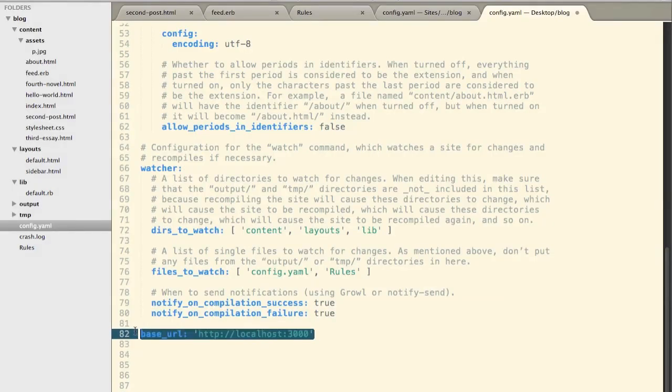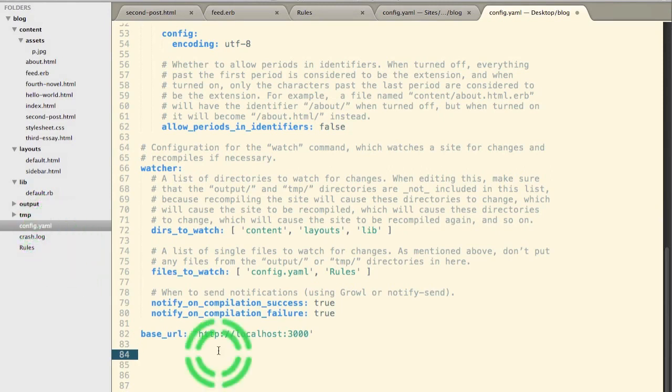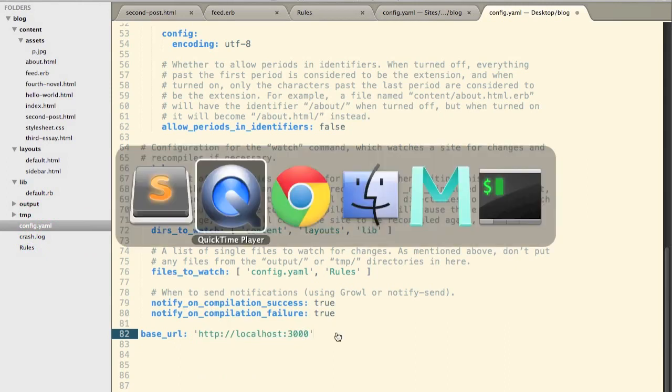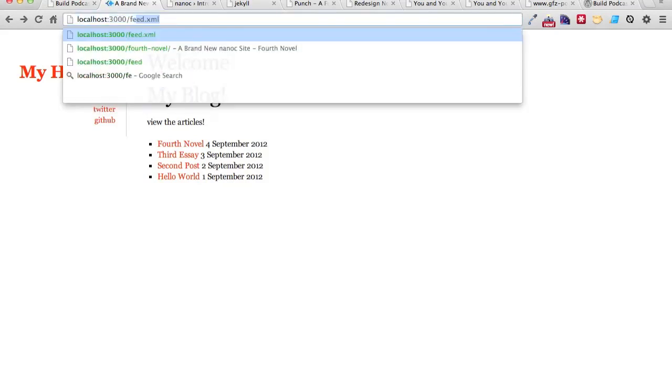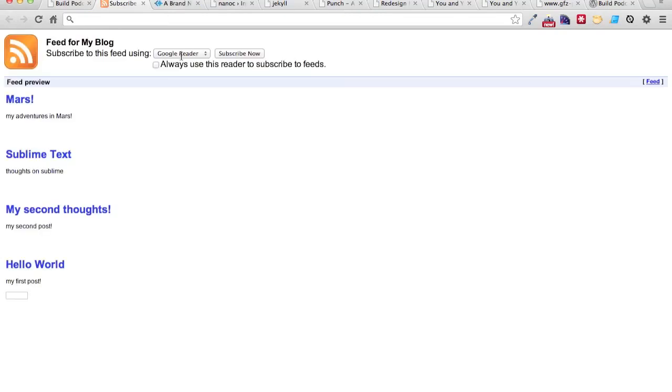Since the base URL property was missing, we will add this to the config.yaml file, base URL, and for now we'll just put it at localhost. So we save everything, we come to the browser and refresh it, and now if we go to /feed.xml, it will immediately recognize that it's generating a feed, and if you have the Google Chrome extension, it will either prompt you or it will show you the raw XML file.